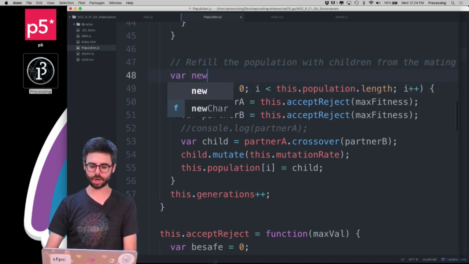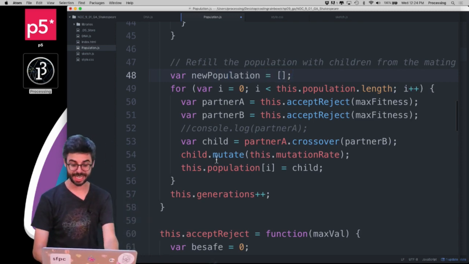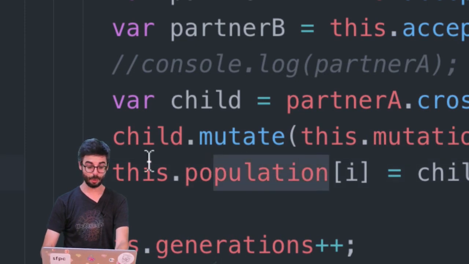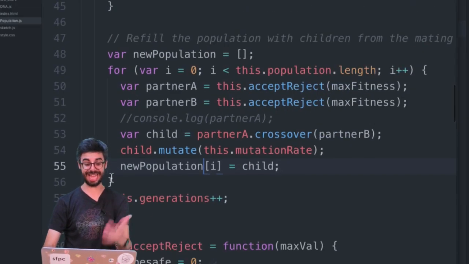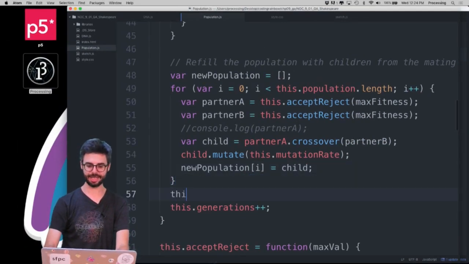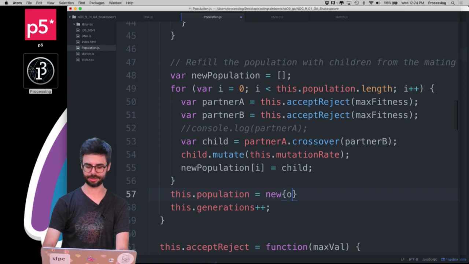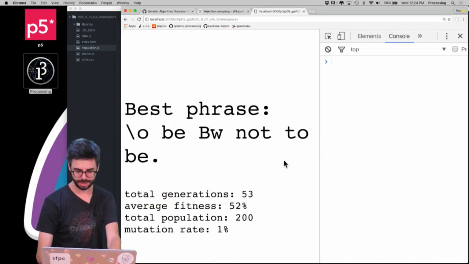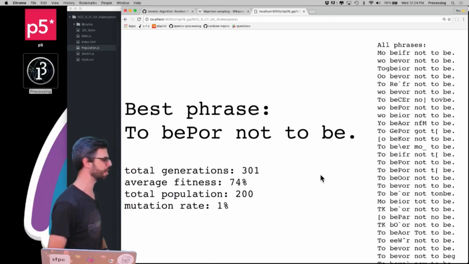I'm going to call this newPopulation, and it's just an empty array. And instead of filling the existing population, I want to fill that new population. And then at the end, I can happily say this.population equals newPopulation. So that is a fix that I also need here. And now I should be able to run it, and we should see that we're back to our old tricks again. We've got to be or not to be evolving.